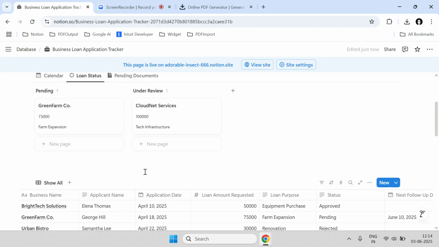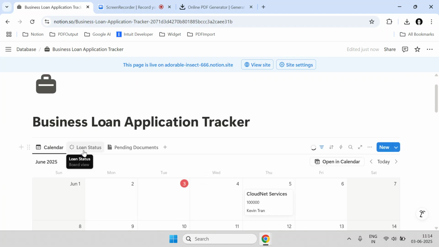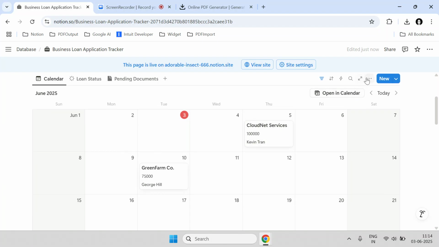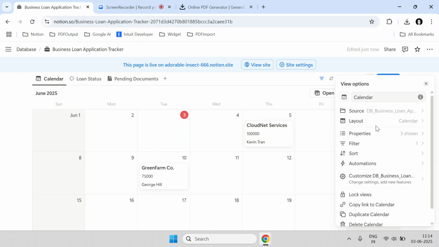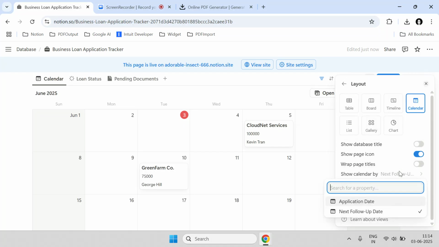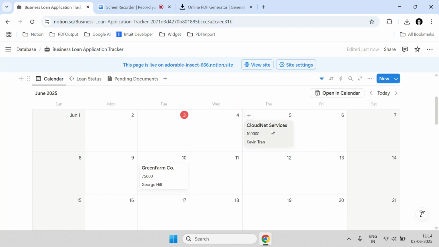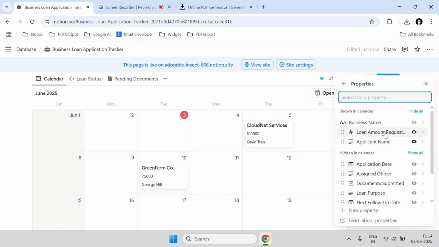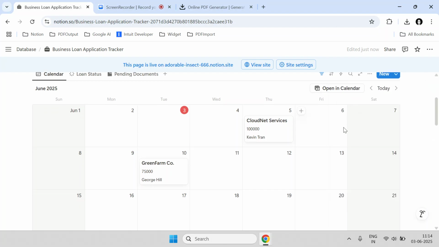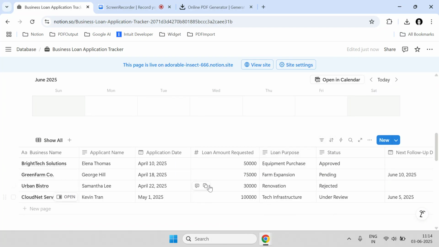But on top of this database, we have certain summarized views. Like there is a calendar view, which shows the exact calendar of the particular follow-up dates that you need to take up for the businesses. As an example, we can see that on June 5th, we have a follow-up with this particular business. If you see the properties, we have shown the loan amount that is requested, the applicant name, and the business name.